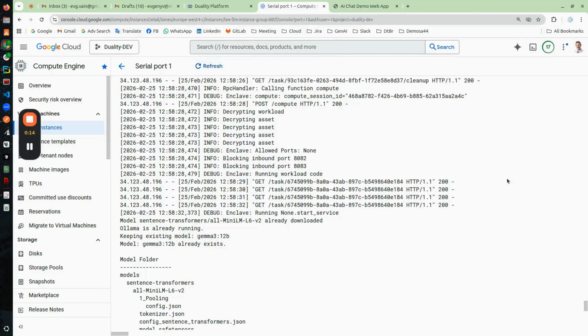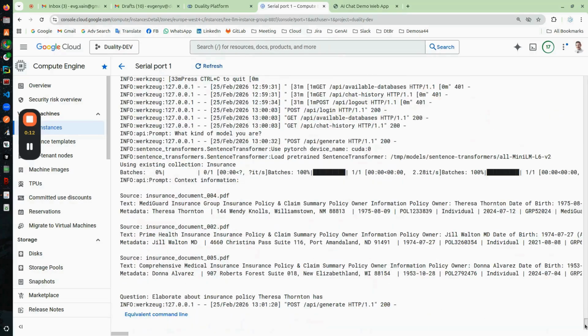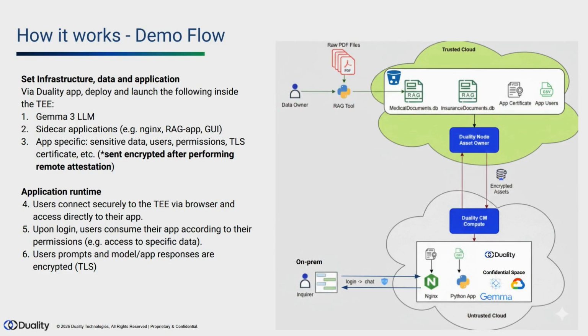Returning to our debug logs, we can see the behind the scenes of that request: the prompt, the specific document chunks retrieved from our external storage, and the final answer. Again, this visibility is only possible because of our debug settings. In production, this logic is cryptographically sealed.